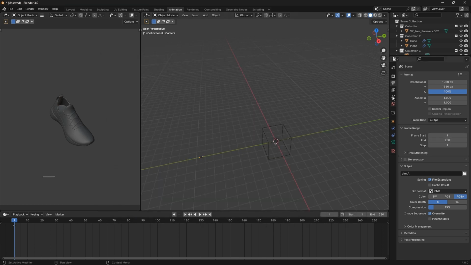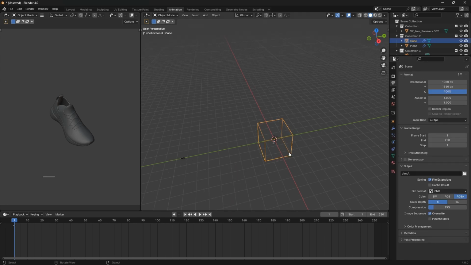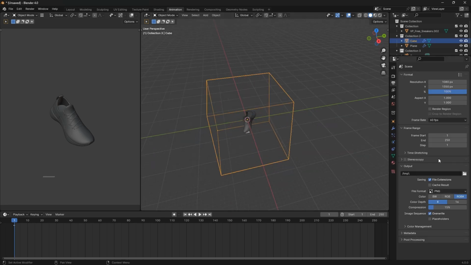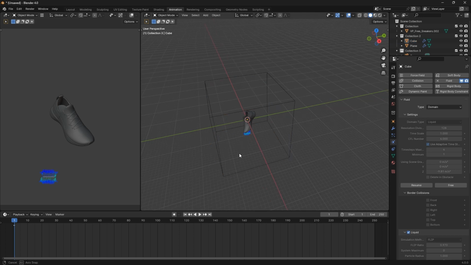Don't save yet. So I'm going to come back to the domain, physics property. I'm going to bake it and see the result that we have. All right, now we are done baking the simulation. So now we have this simulation.